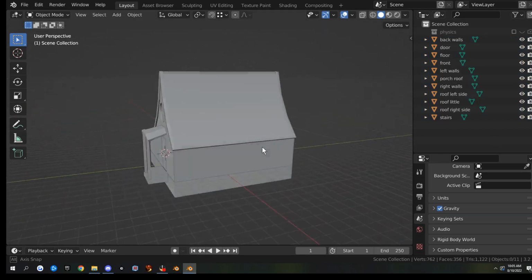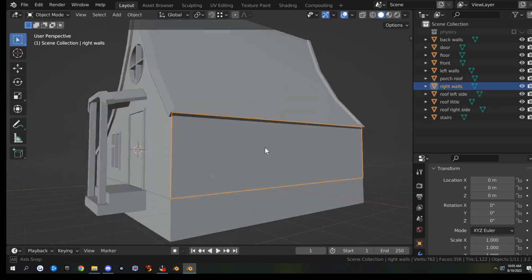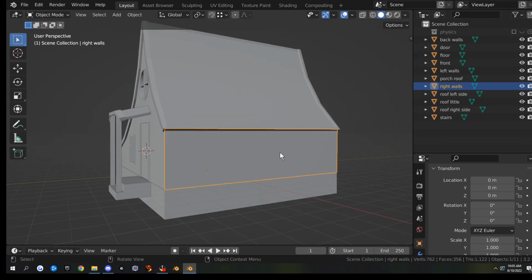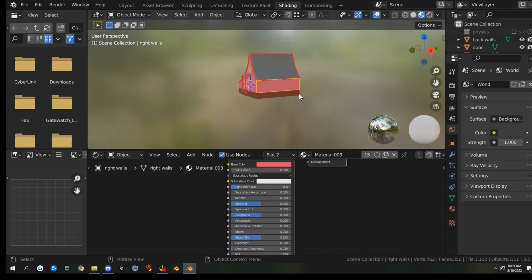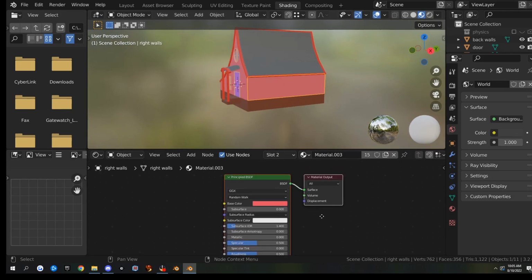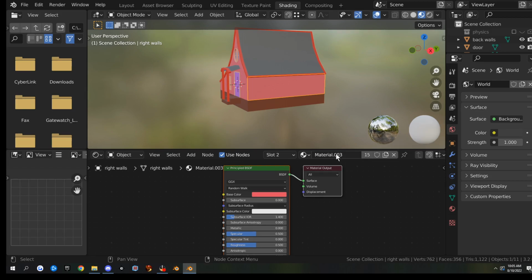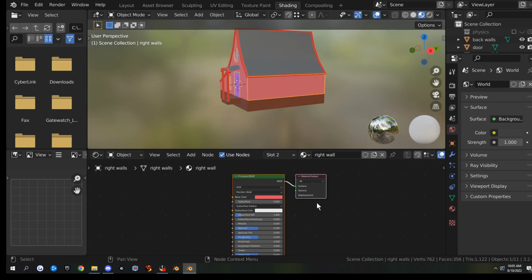So to start off, I am going to grab this wall here, and I'm just going to paint it a regular color. So we're going to go to shading, and it's already pink, but we're going to give it a new color. Apparently there's 15 materials with that color, so I'm just going to click the little 15, and that's going to change it into its own, which is material 9, and we're going to call it right wall. And since it's that color, that's fine.